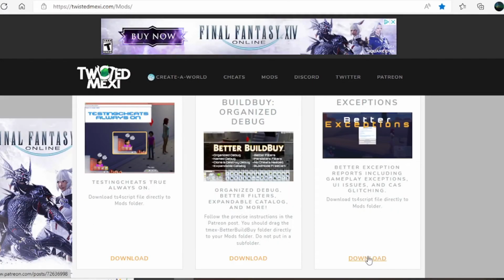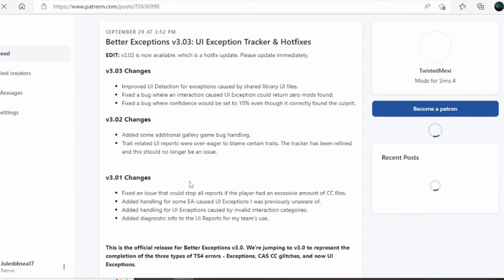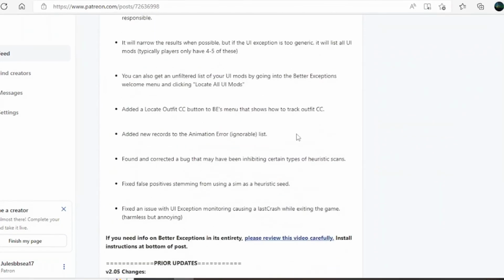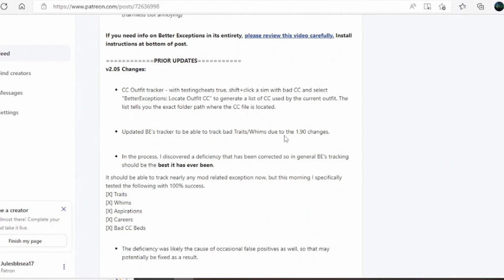So here's Better Exceptions. If you download Better Exceptions, I'm going to do it quick just to show you, even though I already have it. Oh, okay, here's the changelog. I have not updated this in forever, but I don't actively have it in my game. I only put it in when I need it. So this gives the changelog. This is another reason to bookmark where you got a mod so that you can easily access it for updates.